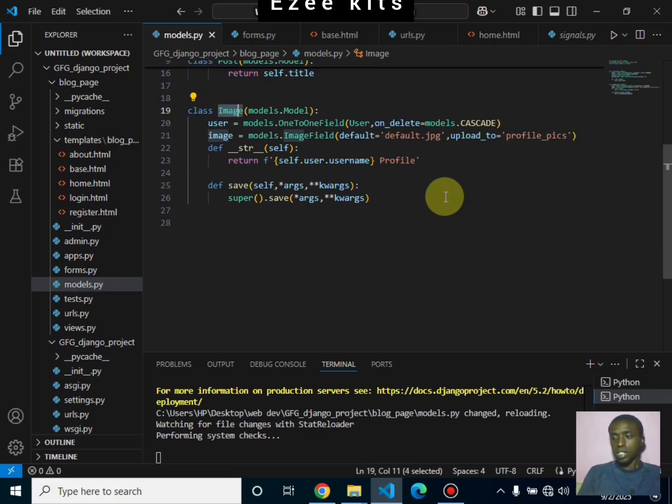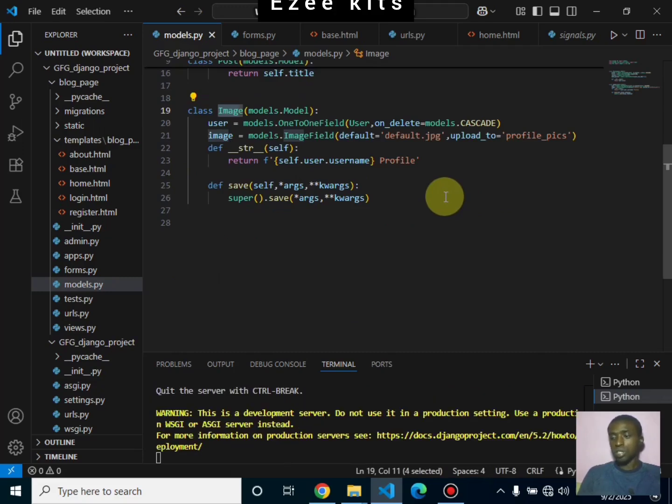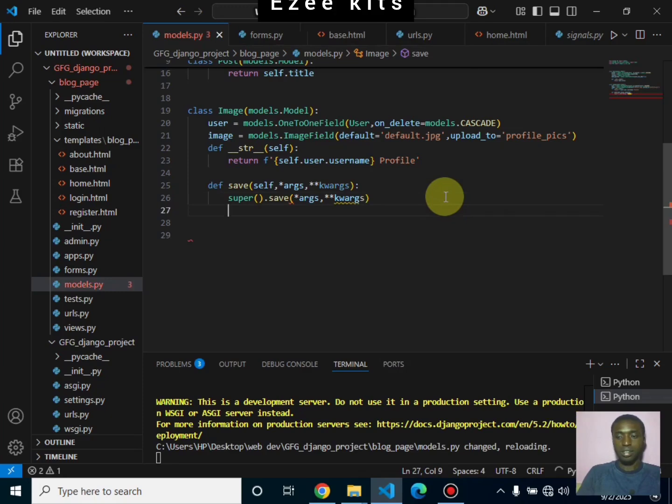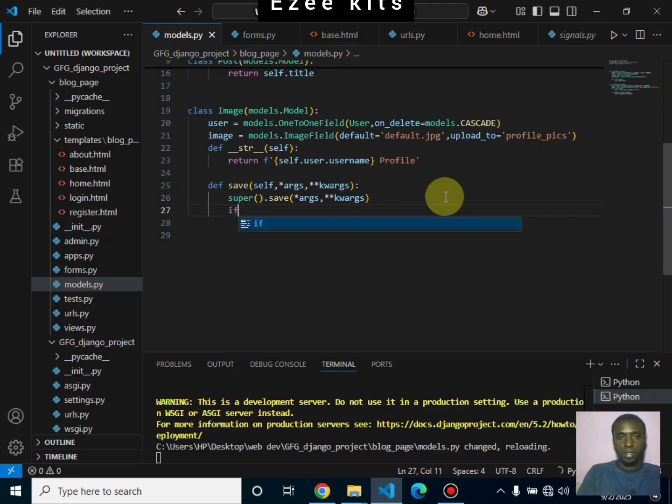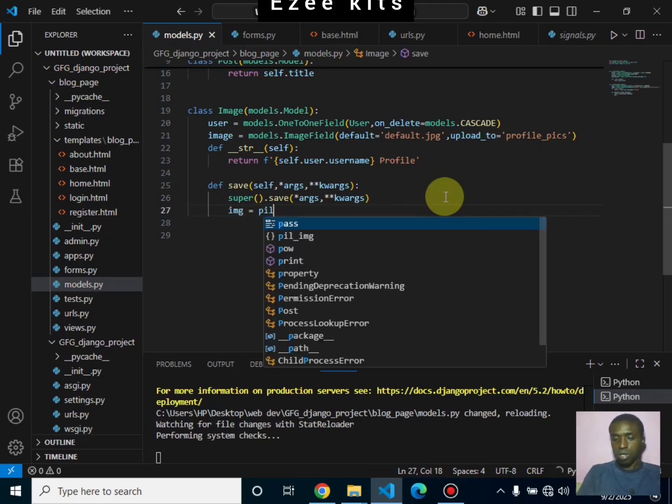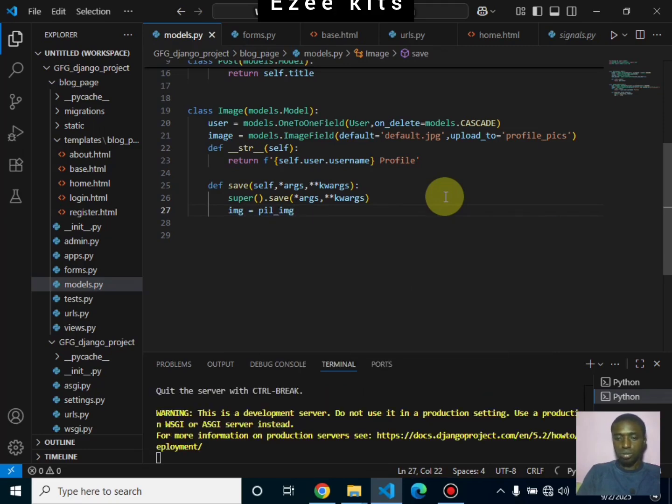So next, we are going to make use of Pillow to scale our image down. We're going to open our image: img equals the PIL Image.open function to open our image.